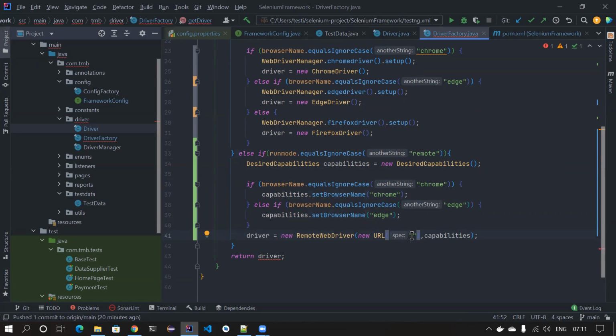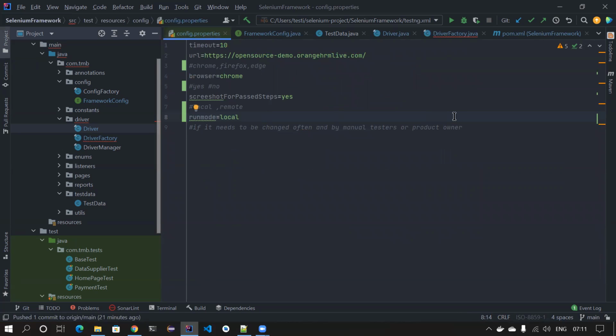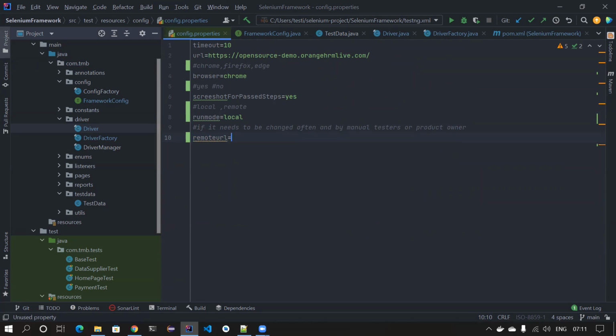At that time, what you have to do is go to the configured properties and add the remote URL. The remote URL is the place where you want to run it, and this is most probably an IP address. For now, I will give http://localhost:4444/wd/hub. But this is quite configurable. Anyone can change it if they want to run it on a different endpoint.